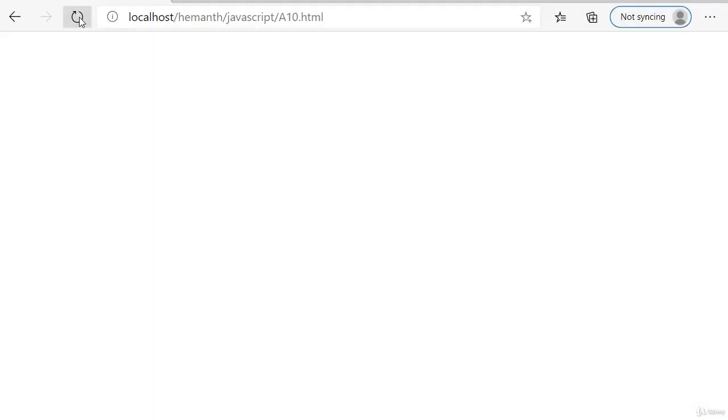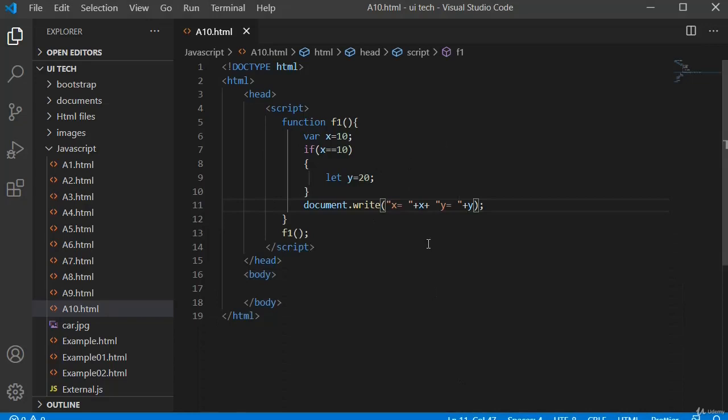Go to browser, refresh it. You will not see any output because our code has an invalid syntax. For y I am using the let keyword which is block scope, and I am printing the y value from outside this block. That's the reason this syntax is invalid.